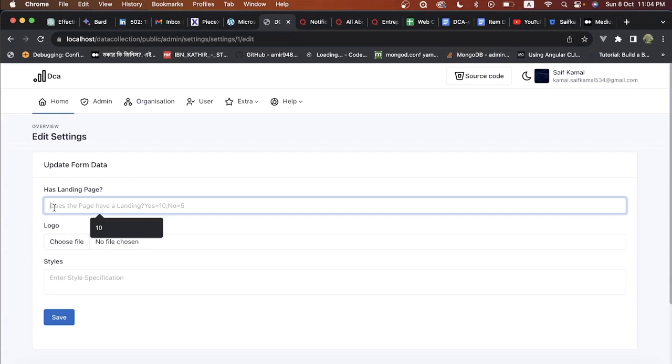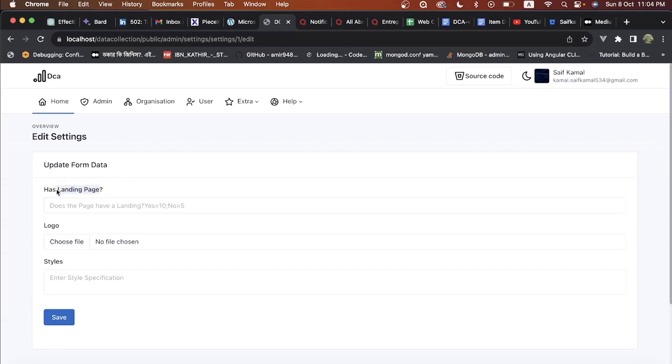If you look at the placeholder, it says, does the page have a landing? Yes is 10 and no is 5. So if the page has a landing, then I'll give 10, or a 5. So this is the has landing page attribute or input field.